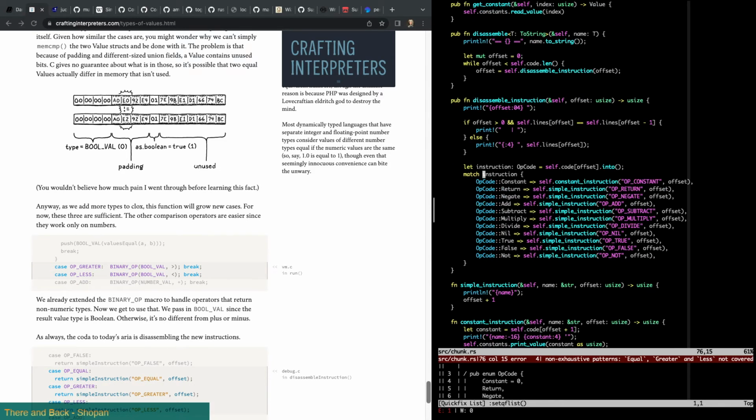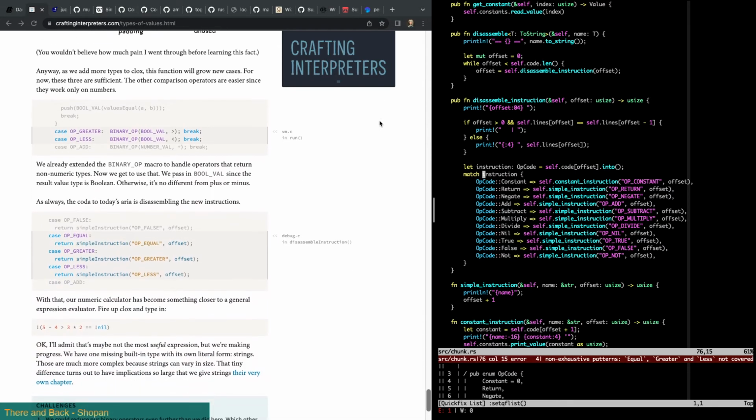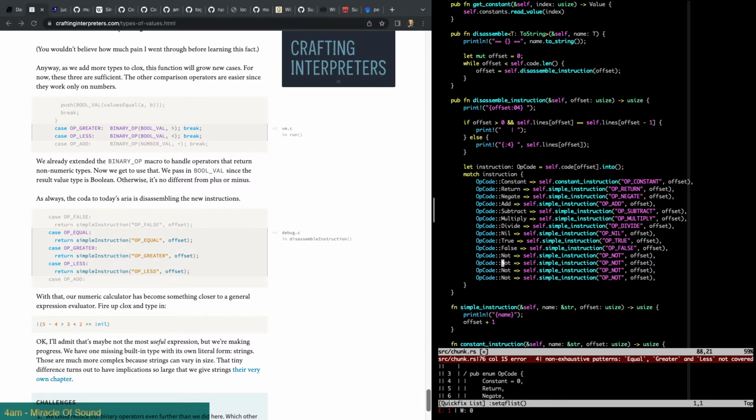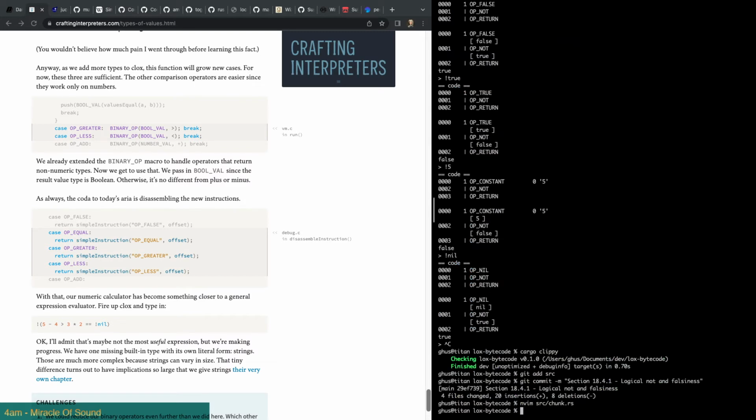Yeah. Okay. And so the only thing left now is the disassembler. And they're all simple instructions. 1, 2, 3. Equal. Greater. And less. Equal. Greater. Less. Okay.